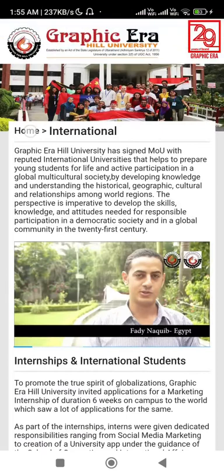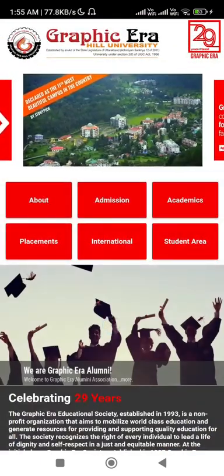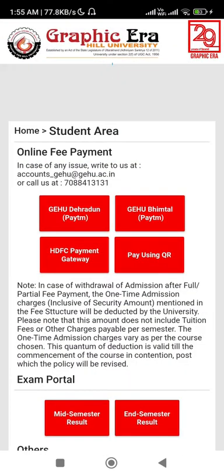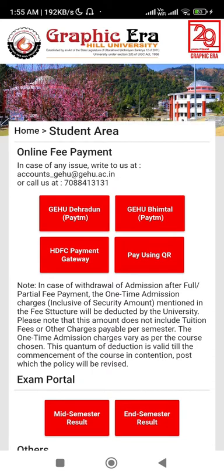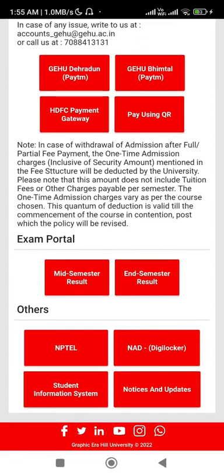If we move to the last section, that is the student area, again we have the fee payment modes, all the four methods that I described earlier. Apart from that, we can check the mid-semester and end-semester results by accessing the ERP of our college. When we tap on any of the sections, mid or end, it will redirect me to a browser window, and I'll have to enter my details.